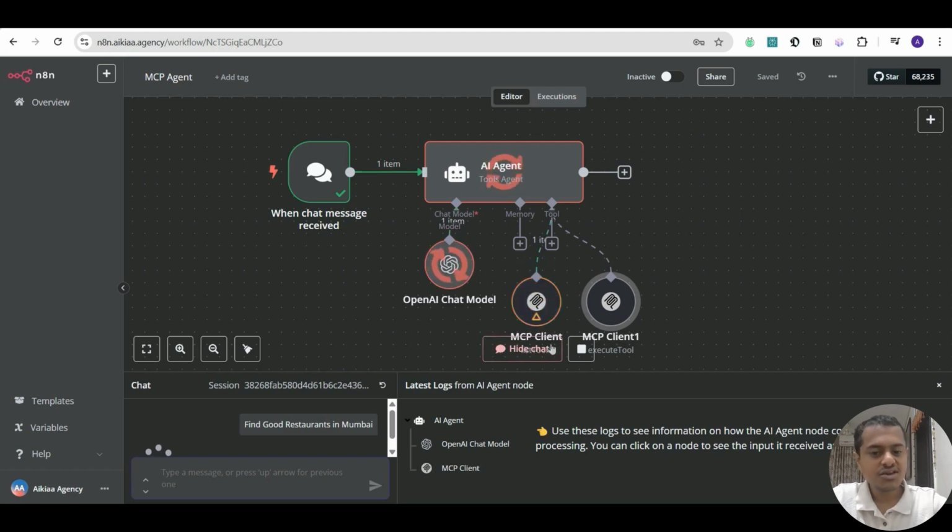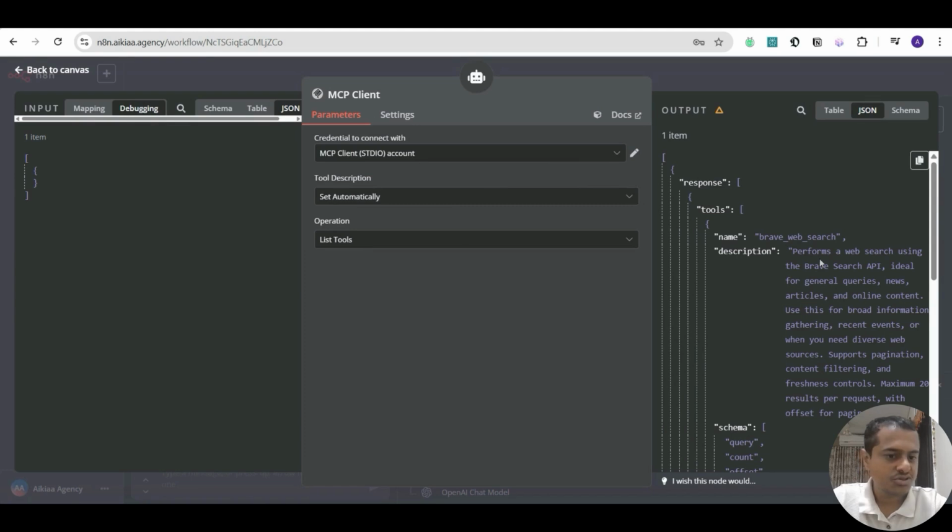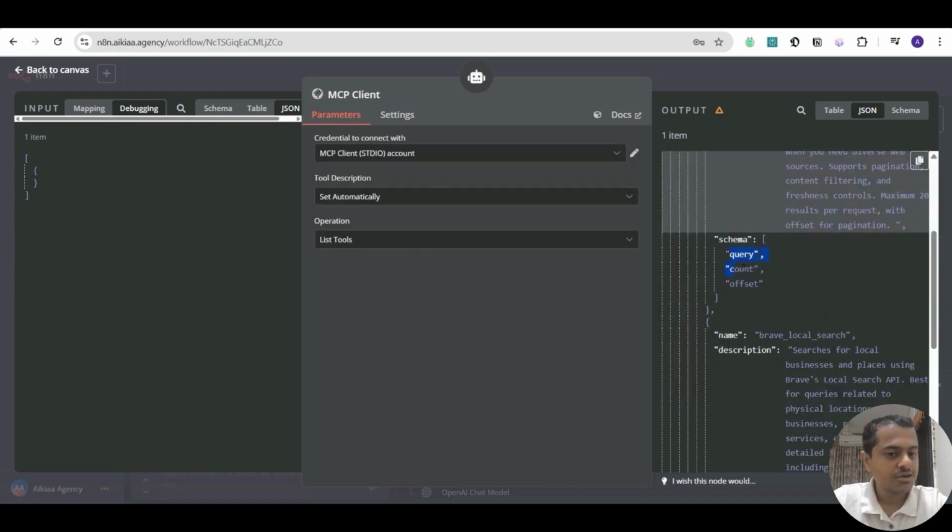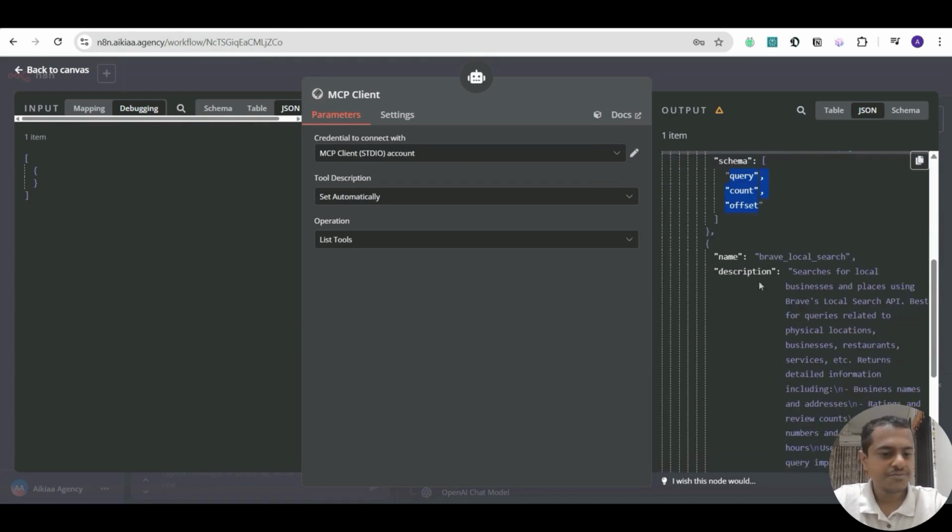So first thing it is doing is finding all the tools. So let's see how this one looks. So we have gotten a response and tools, and the name of the tool is Brave Web Search, which it automatically fetched. Now perform a web search using the Brave Search API, ideal for general queries, news, articles and online content. So we have schemas: query, count and offset.